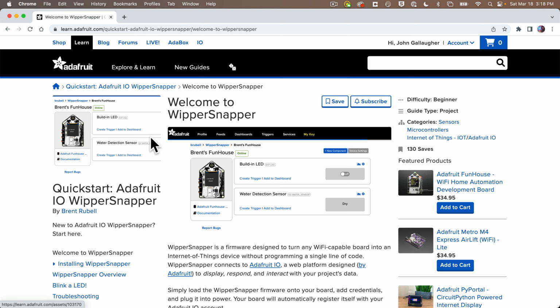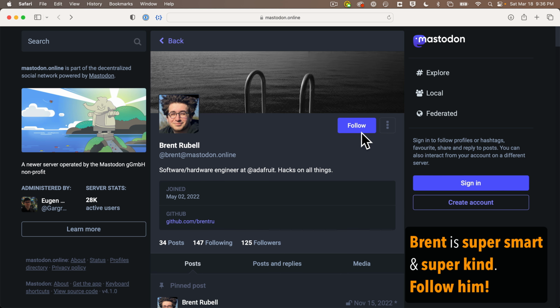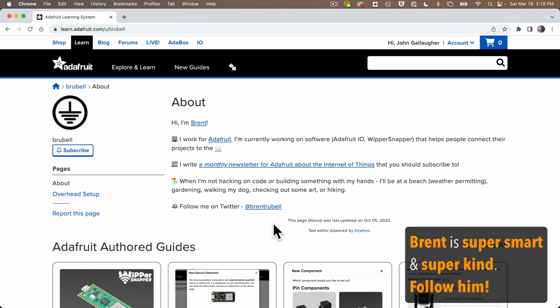If you're interested in Whippersnapper, there's a great Learn guide on the Adafruit site written by Brent Rubel, who created Whippersnapper. Brent's a great person to follow online because he's also done lots of work with Adafruit's other IoT tools, including some of the tools that we're going to be using.